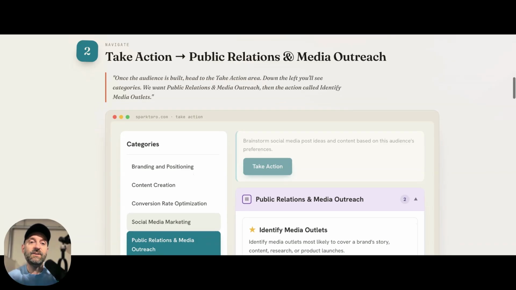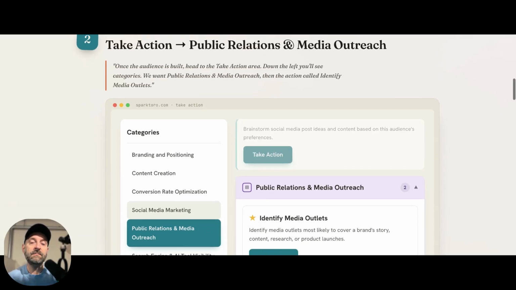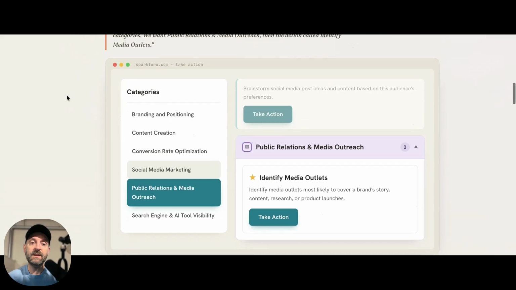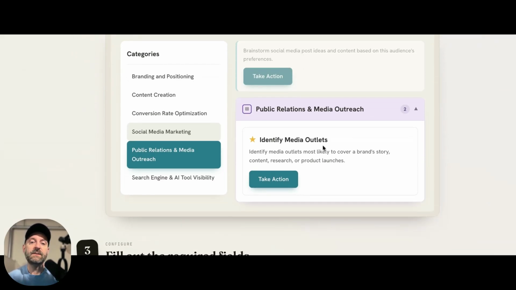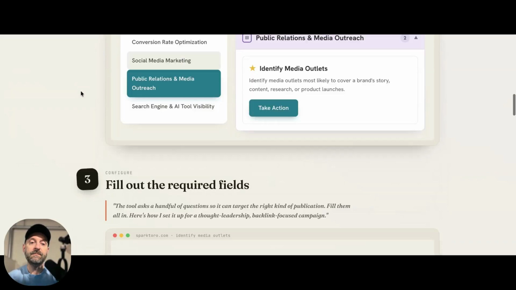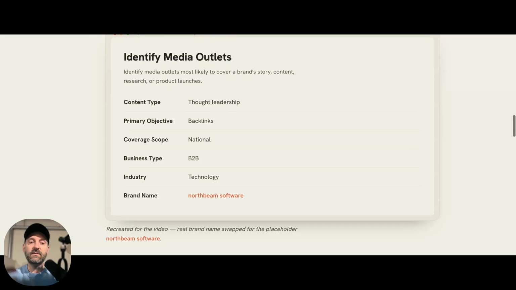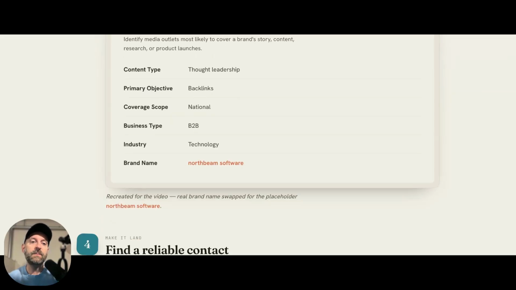Then the next thing you're going to do is click this public relations and media outreach option, and that's going to be on the left side of the tool. It's going to jump you down to this secondary option called Identify Media Outlets, okay? And that's what you want to click on. Once you click on that, this sort of form is going to come up, all right? And these are the sort of fields that you're going to have to fill out. You're going to have to tell it what kind of content type you're interested in promoting, what's your primary objective, and what's the coverage scope, the business type, the industry, and of course the brand name.